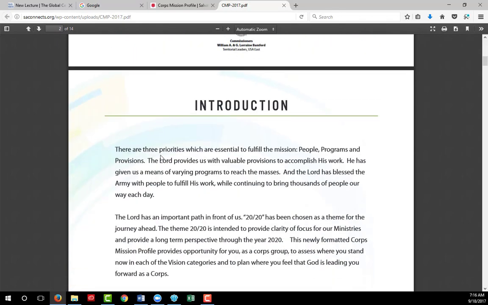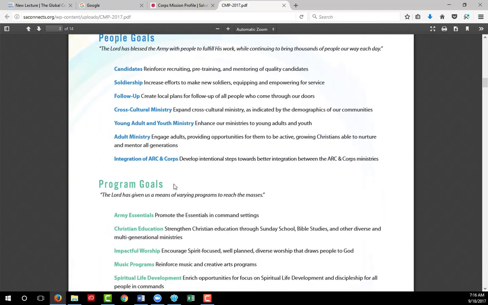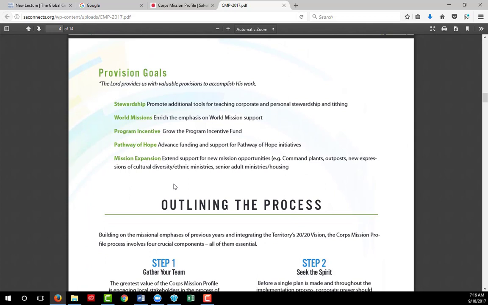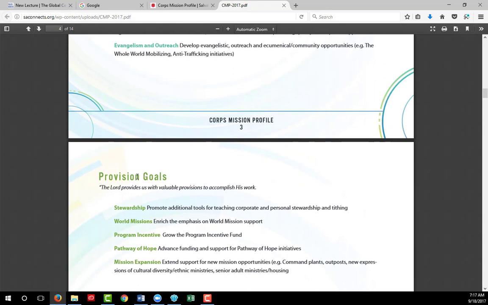On page 2, you'll find some introductory text that you'll want to check out. And beginning on page 3 and the first half of page 4, you'll find the specific 2020 goals listed there. These are broken out into the three main categories I'm sure you're already aware of: people, programs, and provisions. You'll probably want to familiarize yourself with these as they will be important to you and your team as you engage in the review and planning stages of this process.